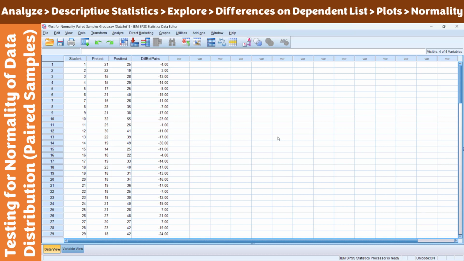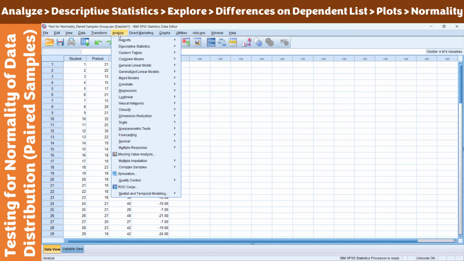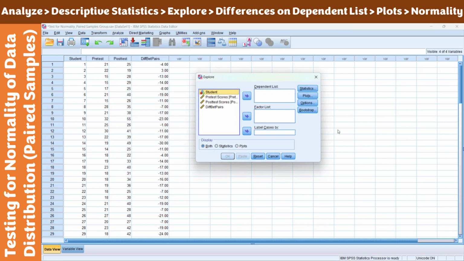And this is how we do it. Okay, we'll be proceeding to analyze. Click analyze. When you hover over descriptive statistics, you will have your explore button. Again, we'll have analyze, descriptive statistics, and explore. Once you click that, you will have this dialog. Now, we will be placing the set of data we'll be testing for normality here in our dependent list.